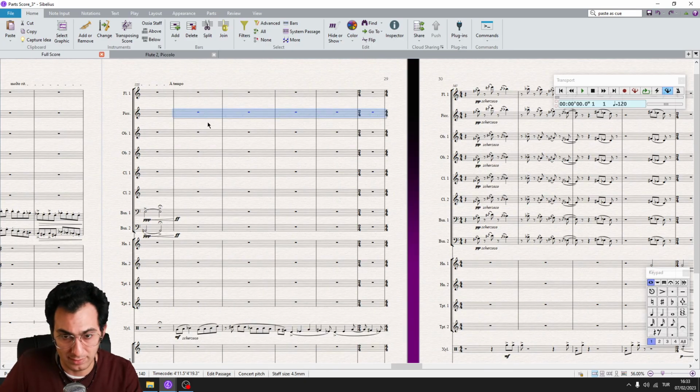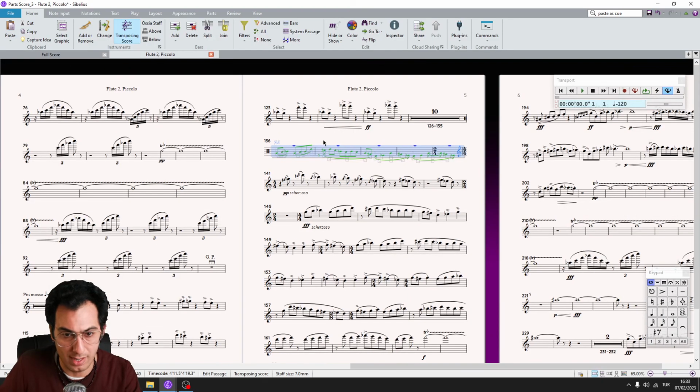There is also another method which you can use. After you have copied the passage to your clipboard, you can go to Home tab, paste, and here paste as cue. And then when you go to your part, you will see that it has copied it to your parts very clearly.